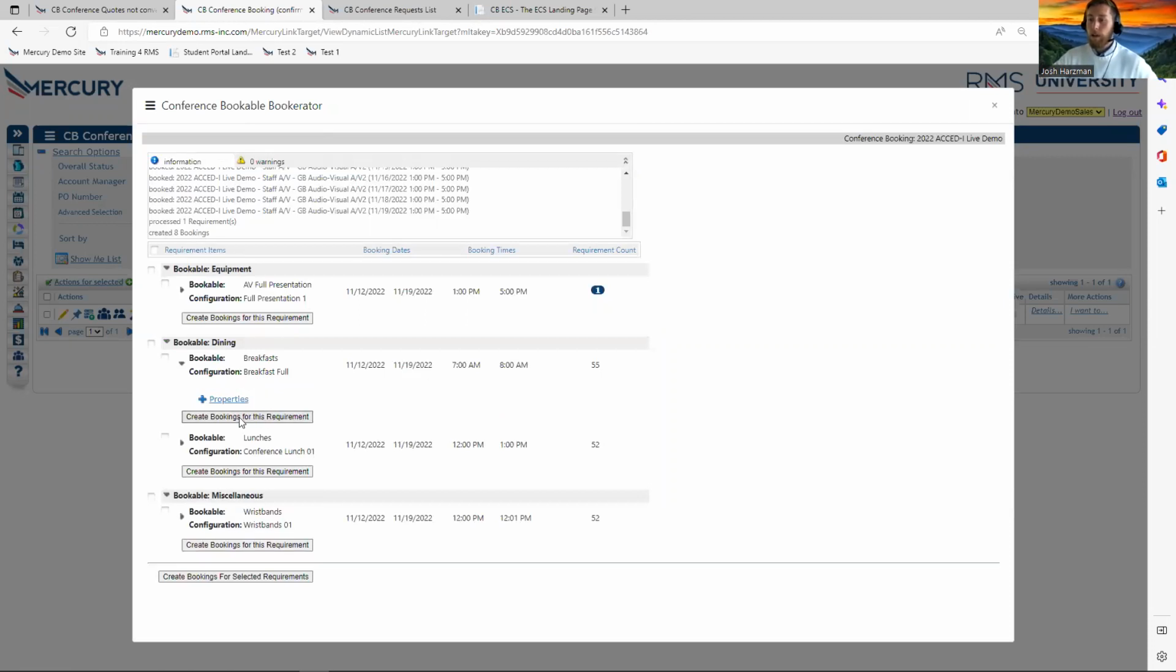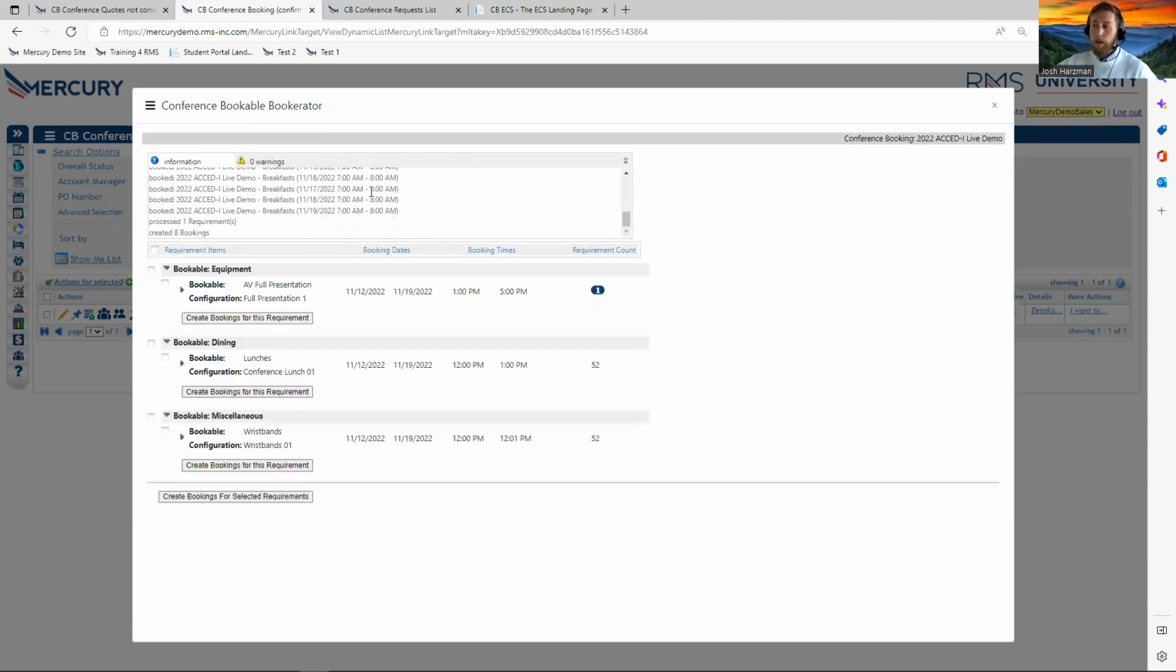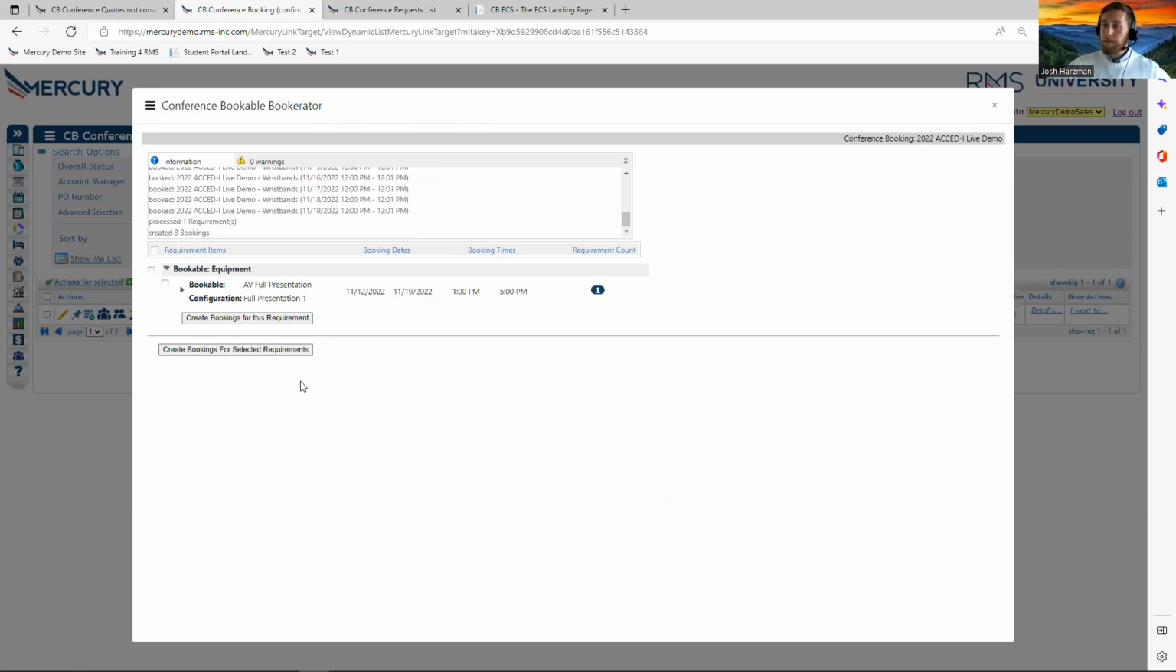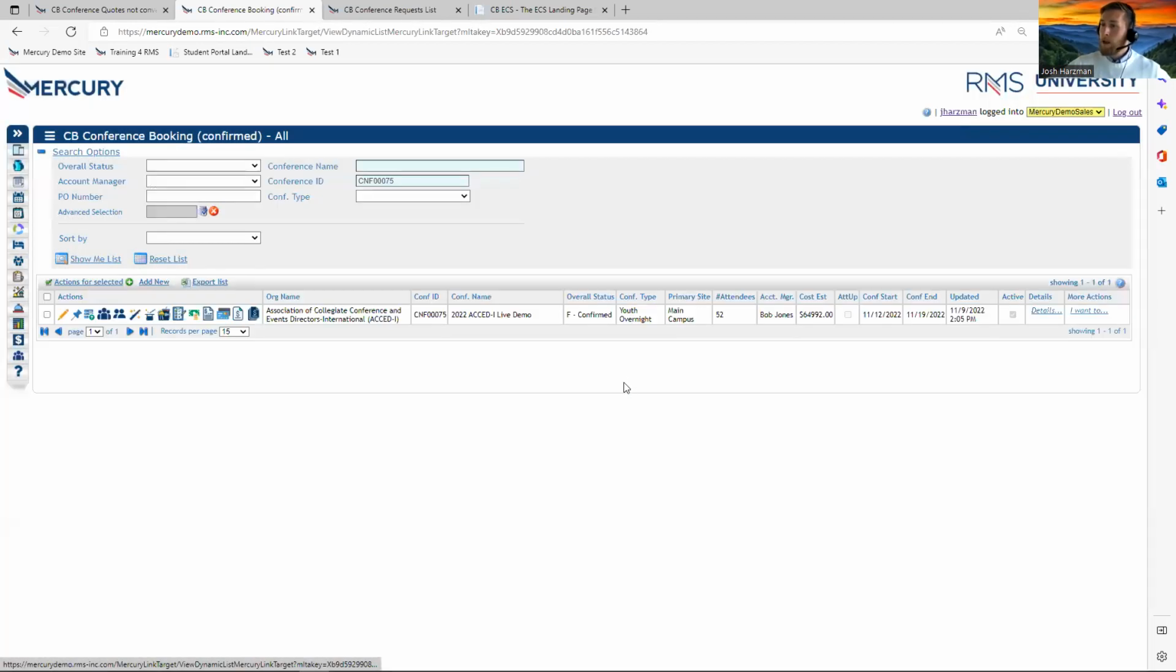Your dining and your lunch aren't inventory based, but we still think it's important that you can use Mercury Conference to create those bookings, so that way down the line, you can notify your dining staff of what your needs are. And we'll do the same thing with our wristbands that are not inventory based. So we have reserved rooms, uploaded attendees, assigned those attendees to groups, booked those attendees in housing accommodation that we reserved, and we have booked additional facilities.